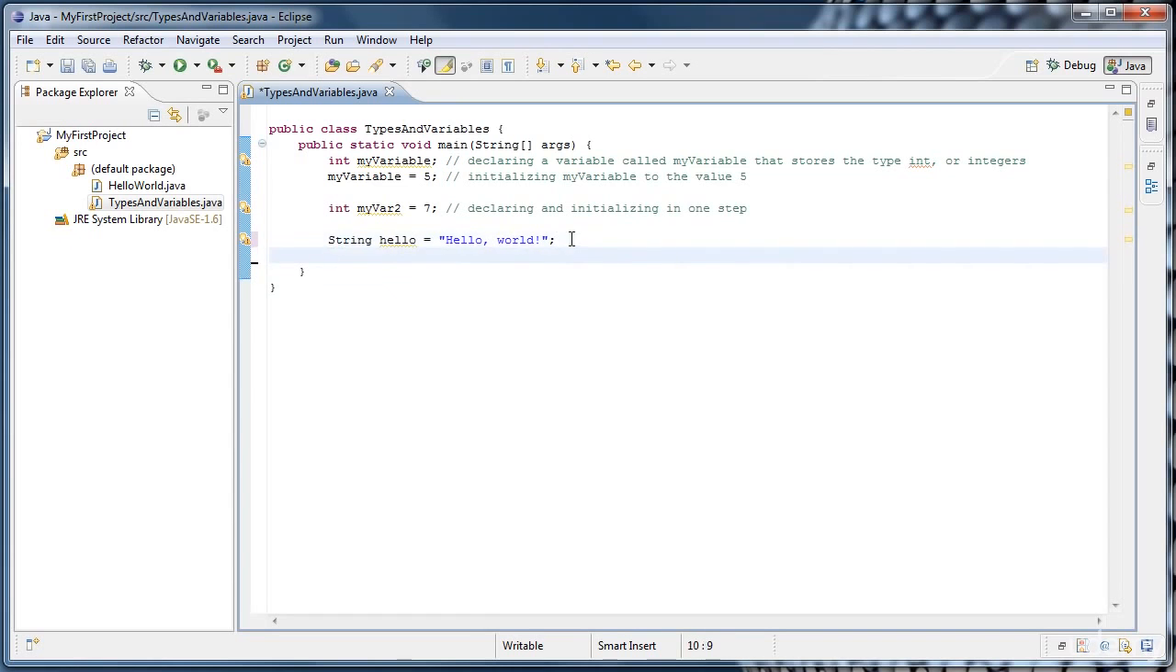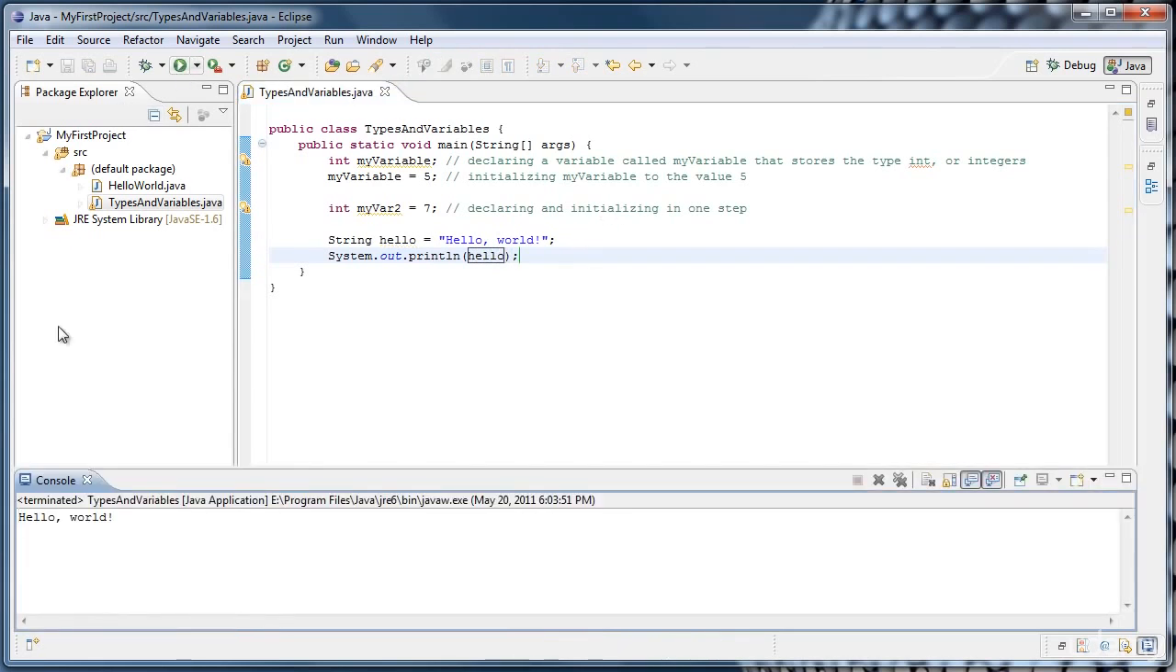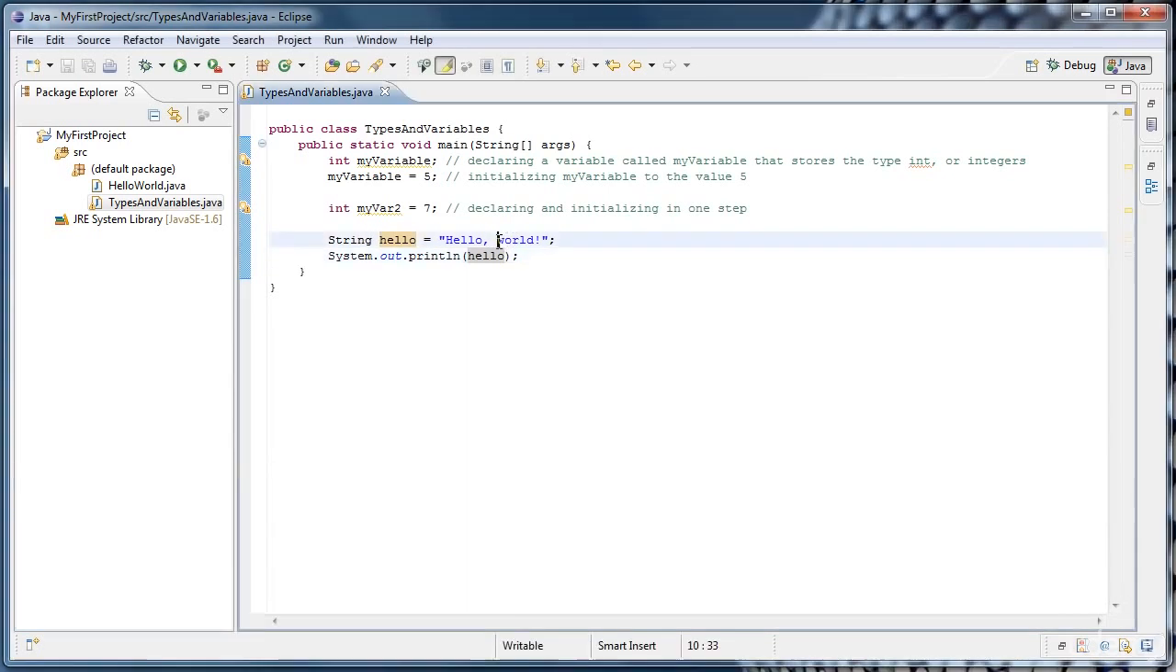So now, if we do another print line, if you remember our shortcut, we can now pass in, instead of hello world in quotes, we can pass in hello. And now if we run that, we'll see that hello world is still printed out. Now let's change this up a bit. Instead of saying hello world, let's take the world out of the string. So now it just says hello, comma, space.